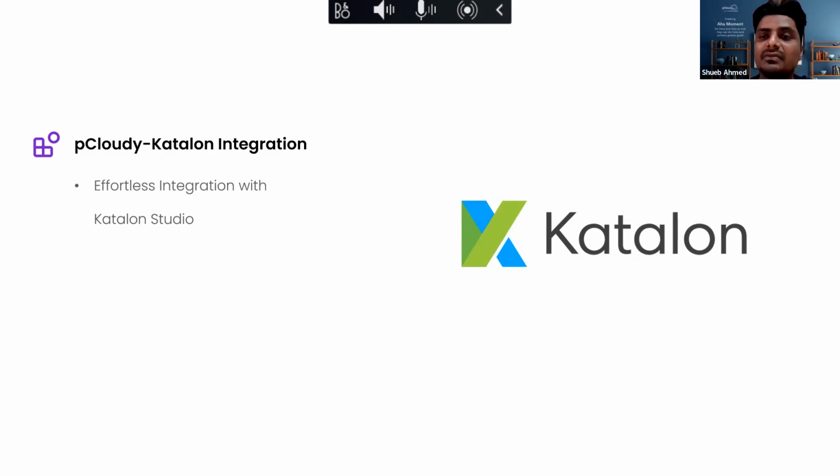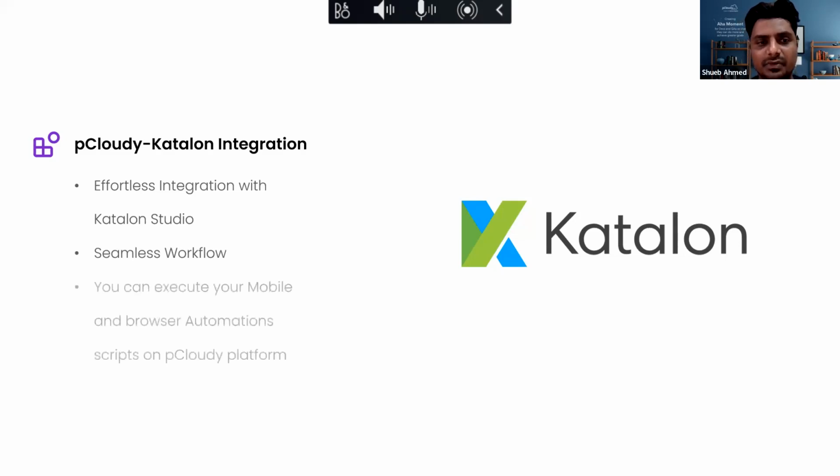So if you have created scripts on Katalon for your mobile as well as browser, now it's just a one-stop shop for you. You can easily integrate and execute your automation scripts. It's pretty straightforward, and I'll show you the flow of how it looks during a short demo video. Yeah, so this is on both mobile as well as browser automation. That is one of the important integrations that we have achieved in the recent past.